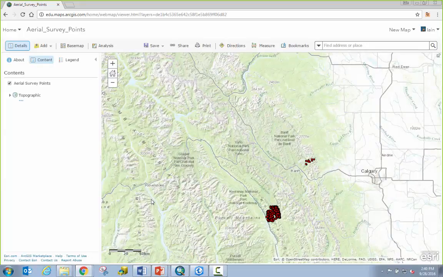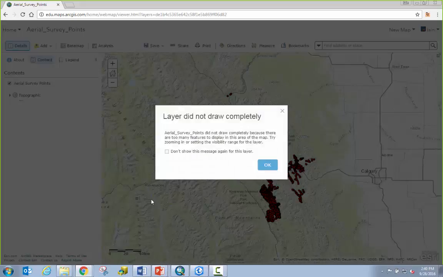Now, because it's just referencing the data set that was originally in Pro, it's going to zoom into the exact area that borders British Columbia and Alberta. And you're going to notice that an error pops up. This error pops up just because of the drawing issues that the browser has.